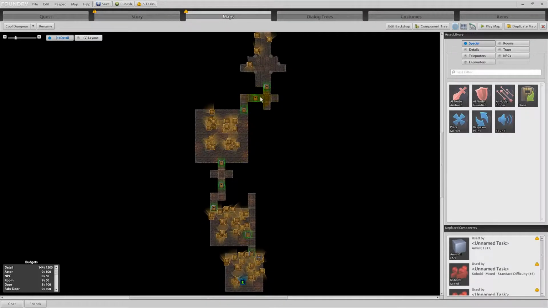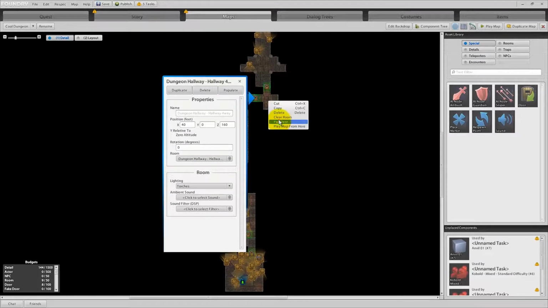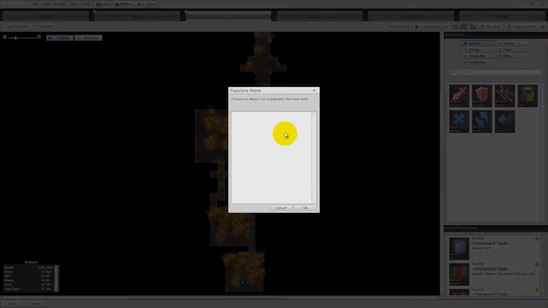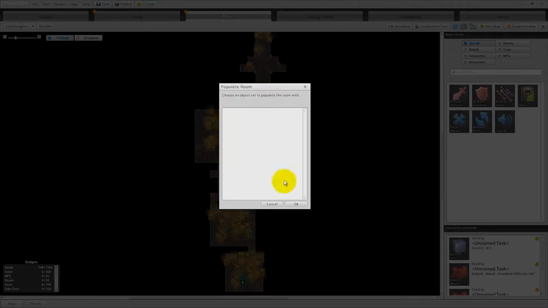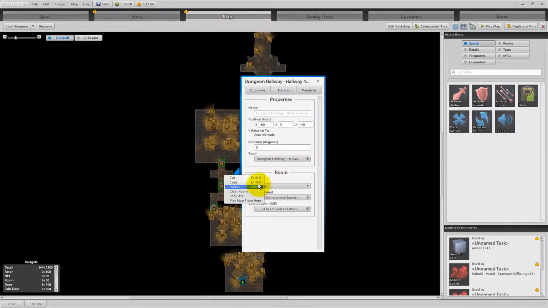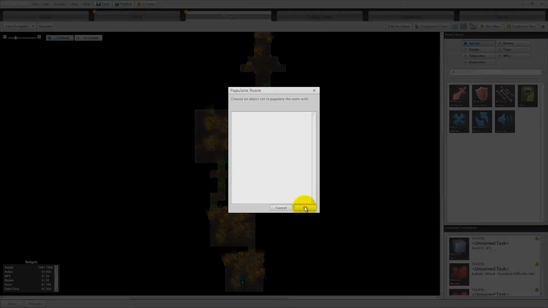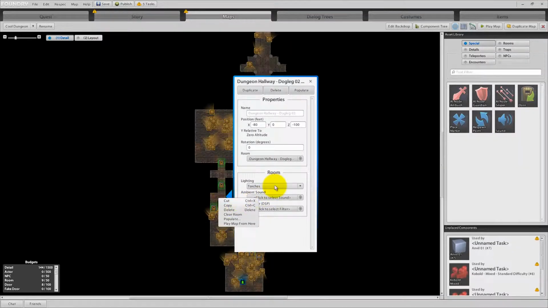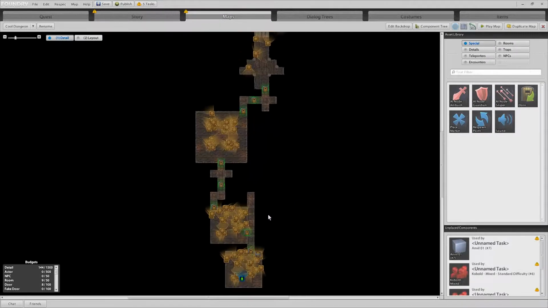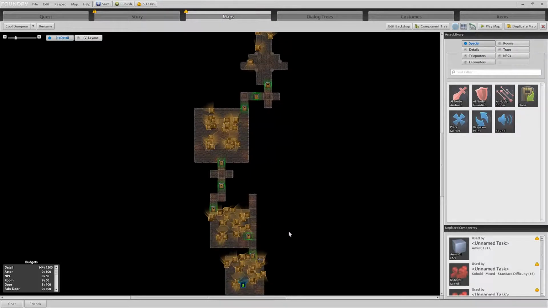Now notice I'm not doing this for the corridor pieces. Generally speaking, when you try to populate a corridor piece, this is what you're going to see. There's no object set to actually populate the corridors with. I have yet to actually find a corridor that you can populate. So, doesn't hurt to try, but keep in mind the corridors, you're pretty much doing those by hand.